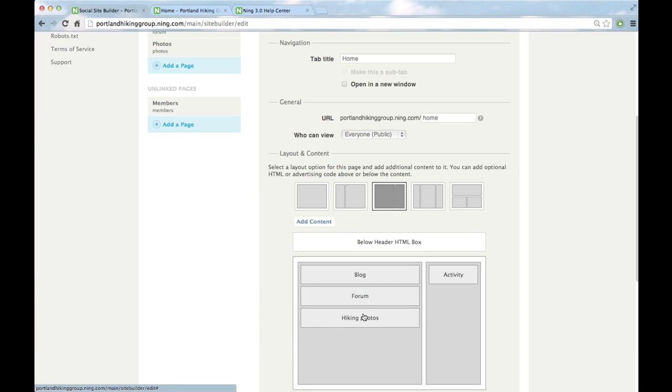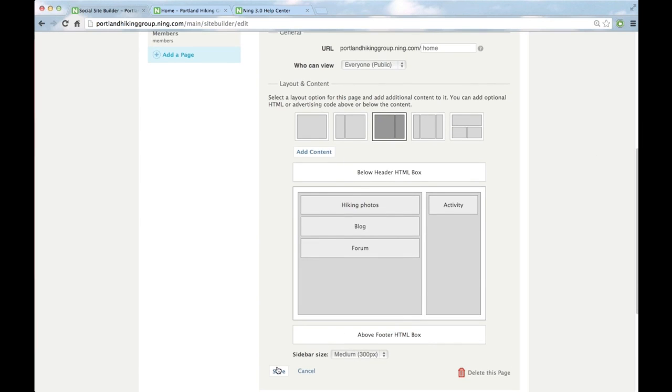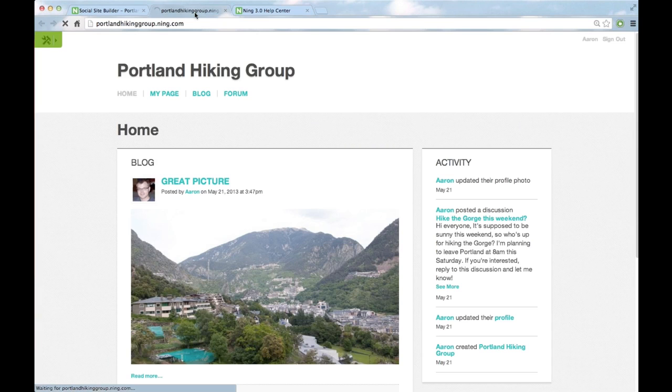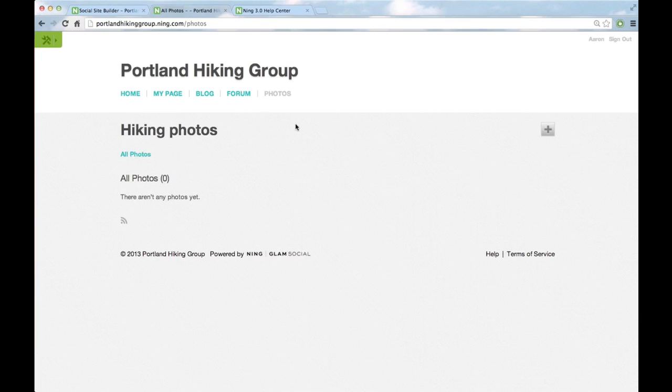I'll add that. Now you'll see that this pops up and I can click and drag it wherever I want on the network. Photos are eye-catching, so I'm going to put them right at the top, save my changes, and now let's take a look at the page again with my new feature. I'm just reloading the page. Cool, I have hiking photos here. But there's a problem. There's no actual photos in the feature. So let's add a few sample photos to the photos feature, and then we'll see how those appear on the main page.